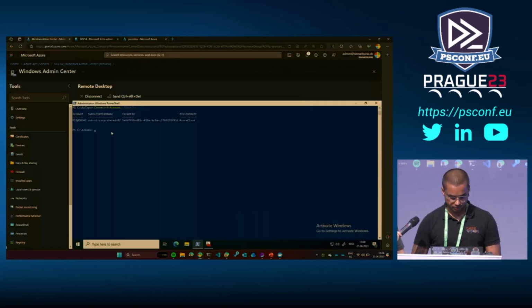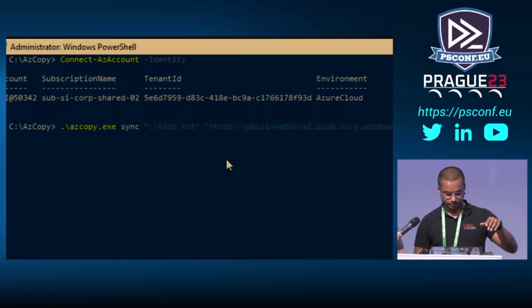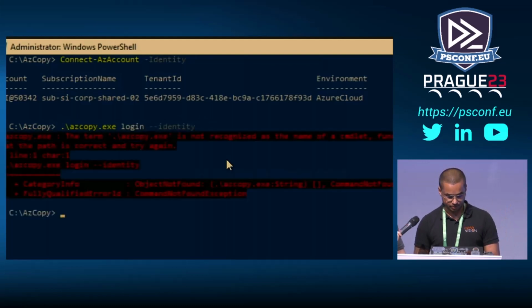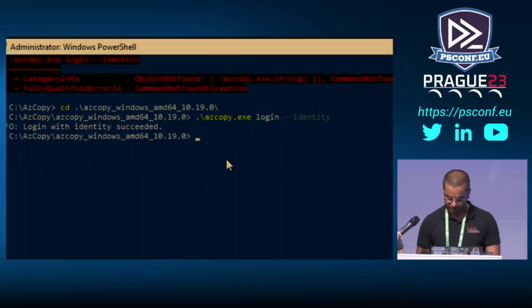And from now, if we go back to the server, I can use also AzCopy. I already prepared the command. Also using AzCopy to log in with the identity parameter. Okay, that's not working. Wrong folder. And we see login with identity succeeded.